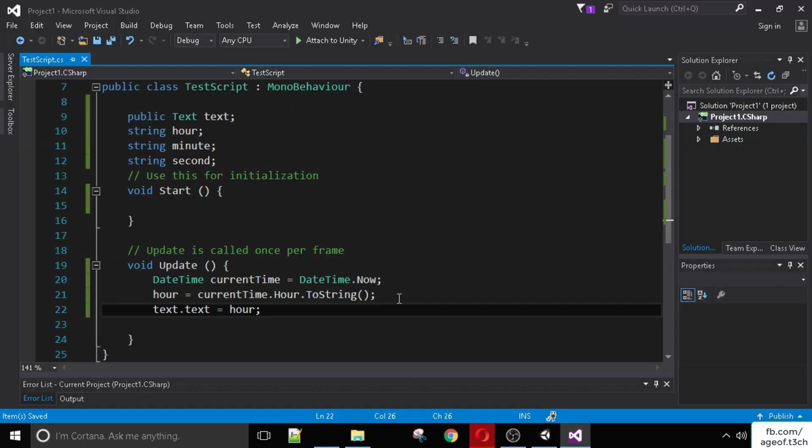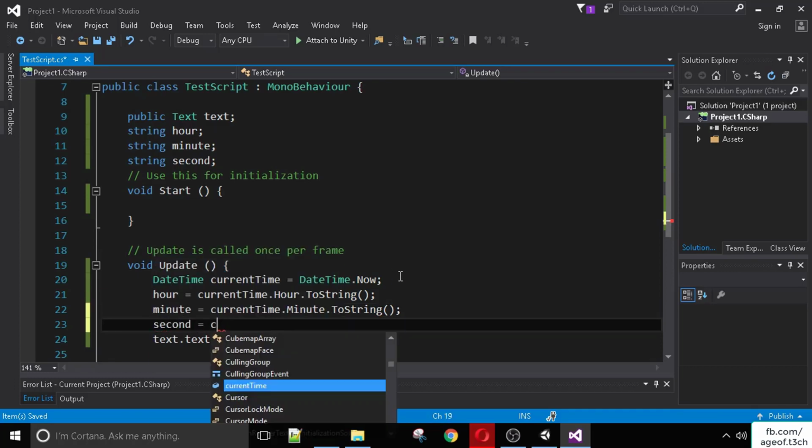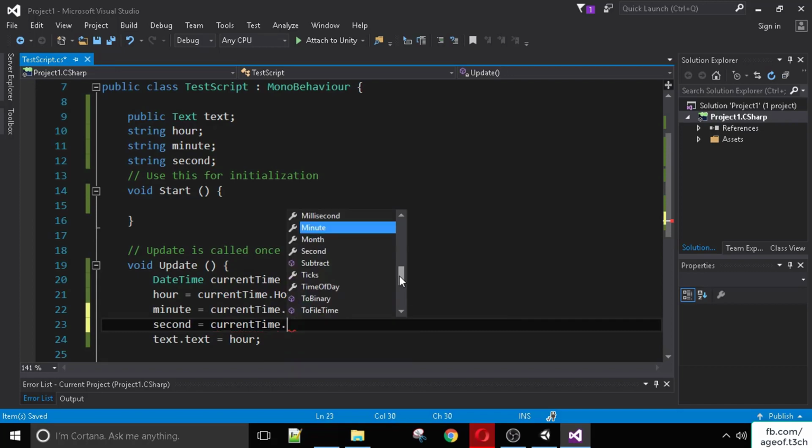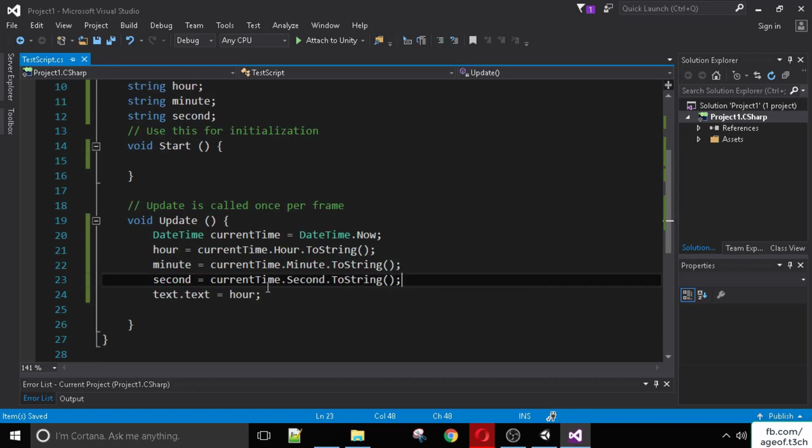So let's go ahead and do the exact same thing for everything else. So let's say minute equals currentTime.Minute and convert that to string. And let's get seconds. Second equals currentTime.Second.ToString. Okay, but now we have three separate strings. How are we going to display all of them? Well, we can just simply say hour plus minute plus second. This will just add each string to the other.